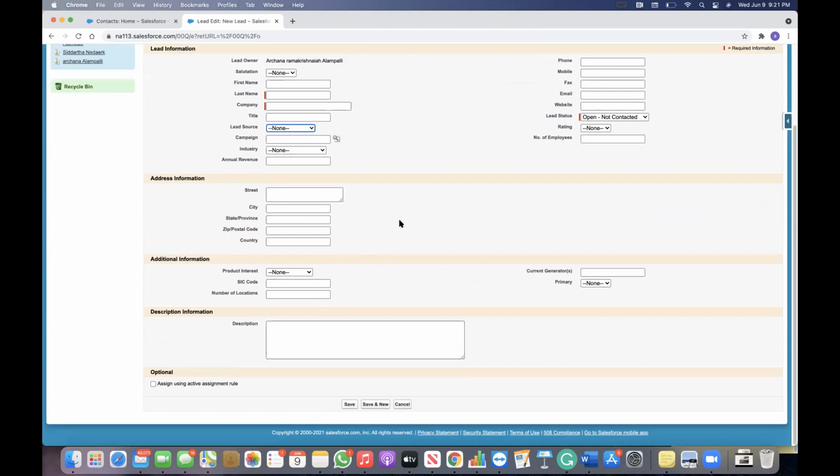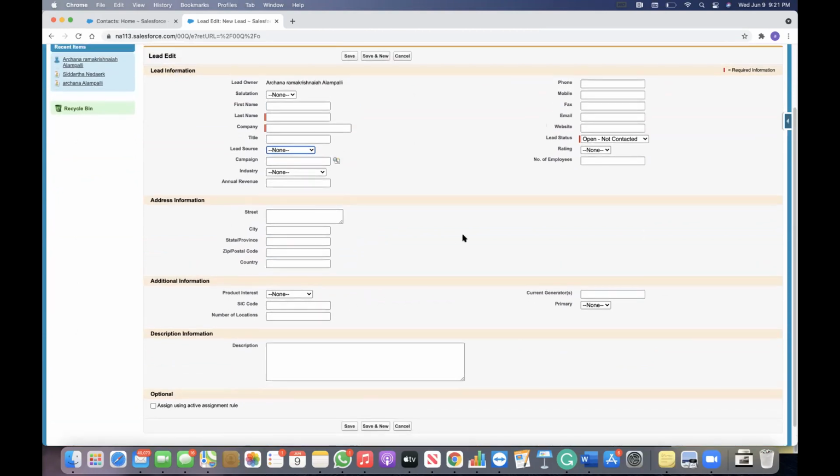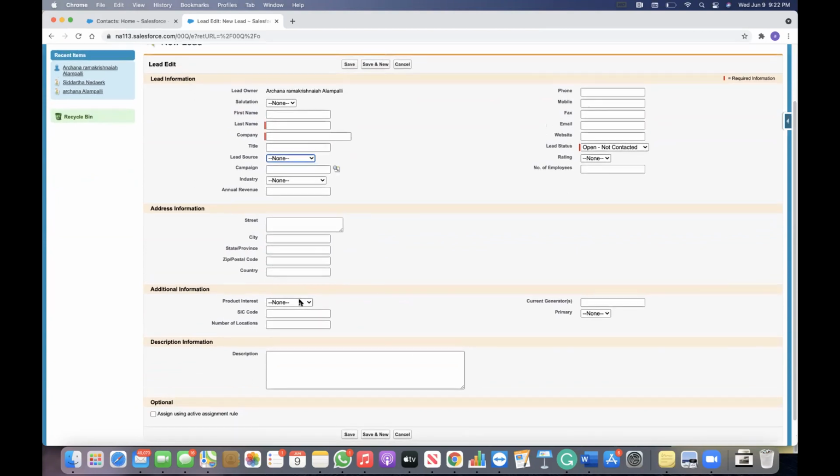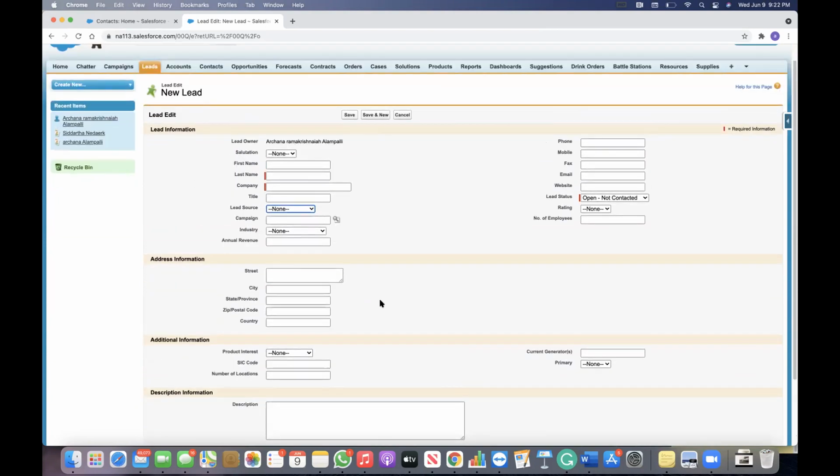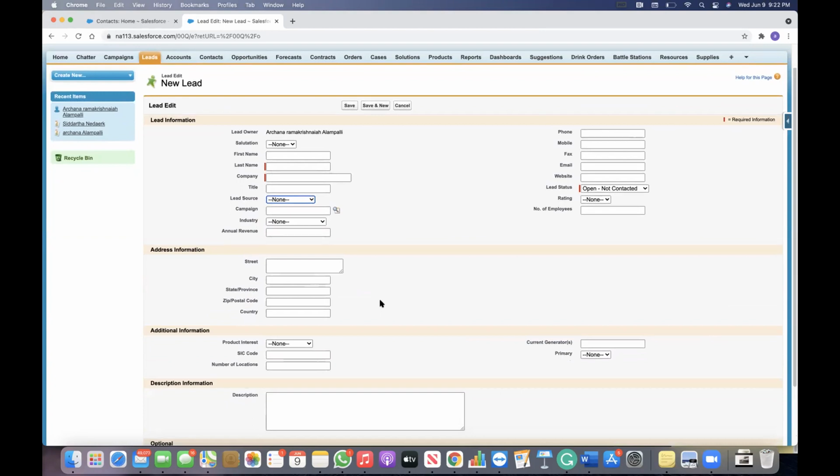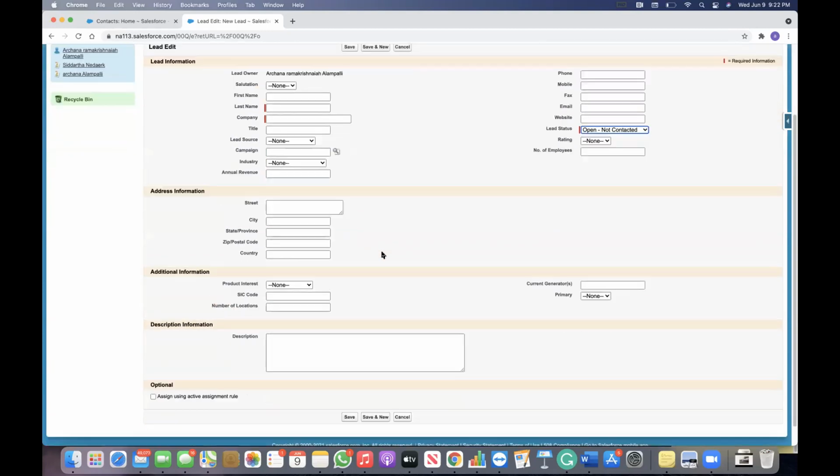And then we have other fields like contact details: phone number, email addresses, and website. Amrapali, I have a question. Yes. There are some red marks on the boxes. What is that for? Those are mandatory fields. You can see the last name and the company field are mandatory fields. If you do not enter any value over here, then you will not be able to save this page.